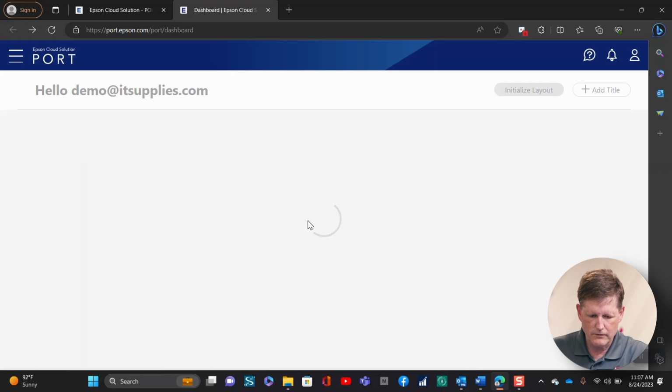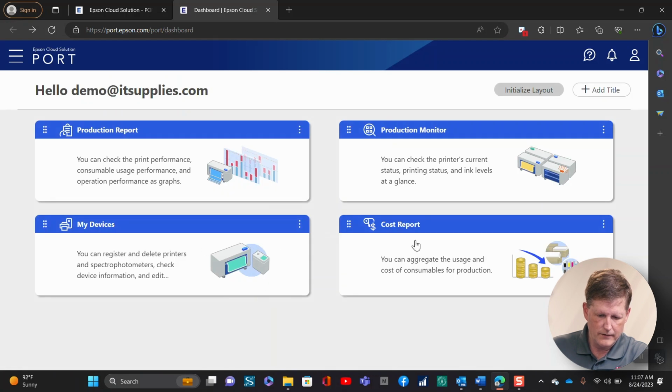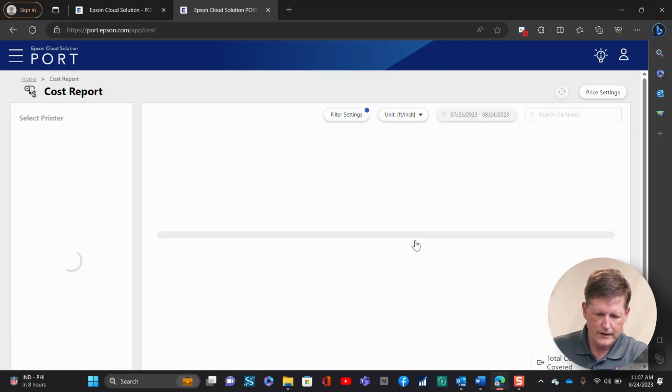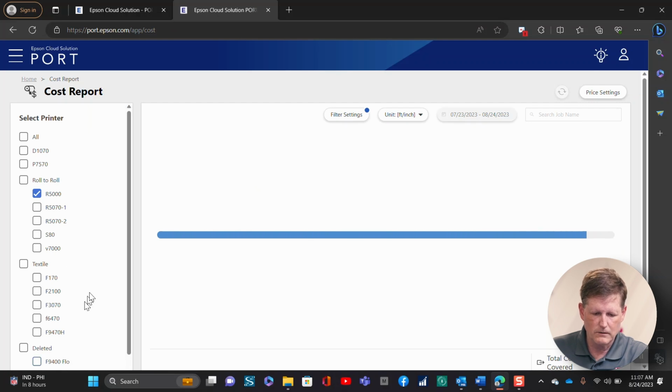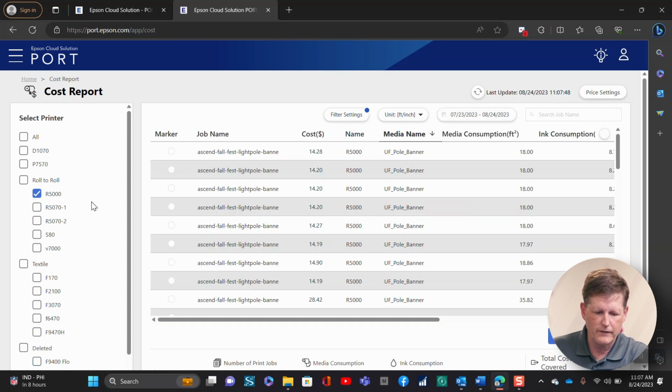In this previous screen, we can go to the job cost report. And this is kind of the area I wanted to focus on today. So in this job cost report, you can select the printers that you want to view. And here we have a number of printers in our showroom. So I'm just picking one, the R5000.